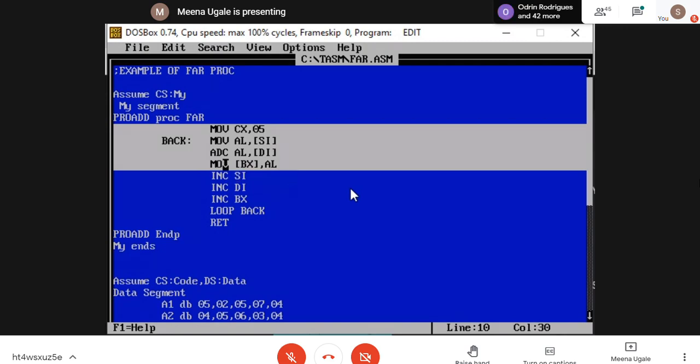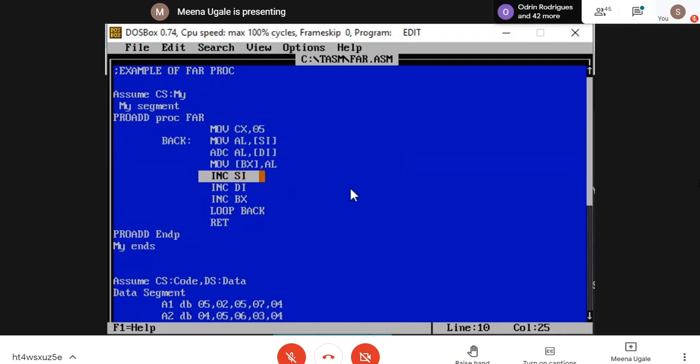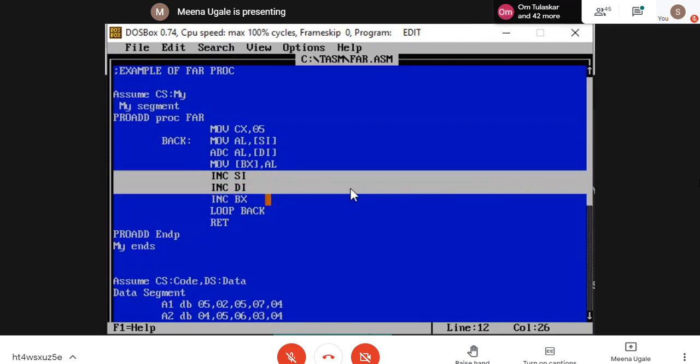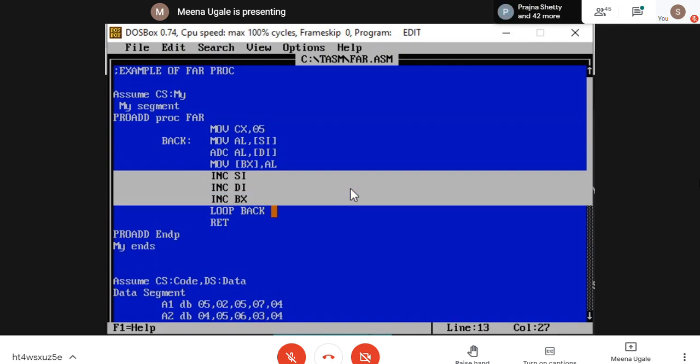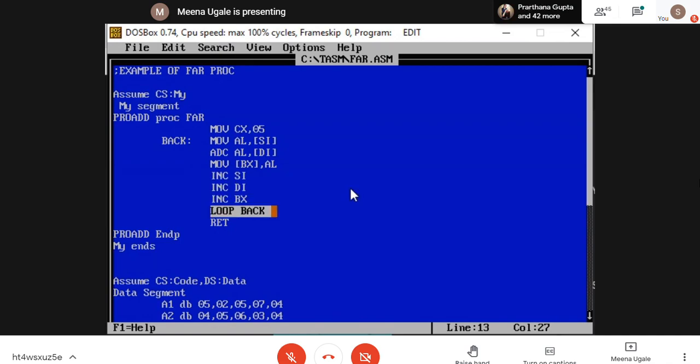Once the first position numbers' addition is done, I'll go to the next number. So I'm incrementing SI, that is the A1 array will increment, DI that means A2 will increment, and BX, that is the answer array, will increment. Once this is done, I am saying loop back. We have seen the operation of the loop instruction. What does the loop instruction do here? You have loaded CX earlier, CX with 05.